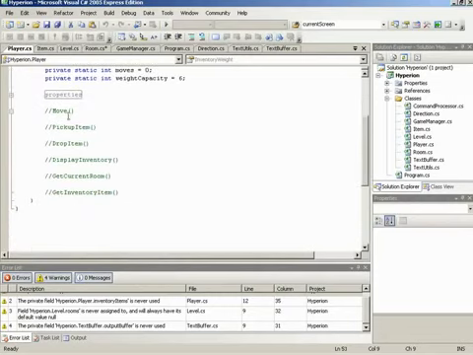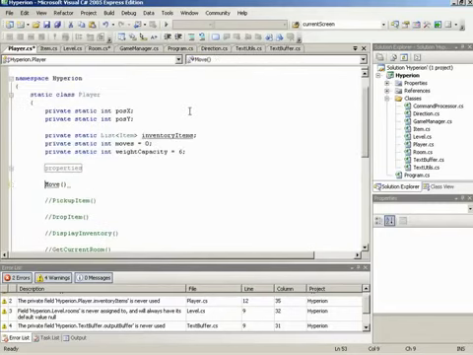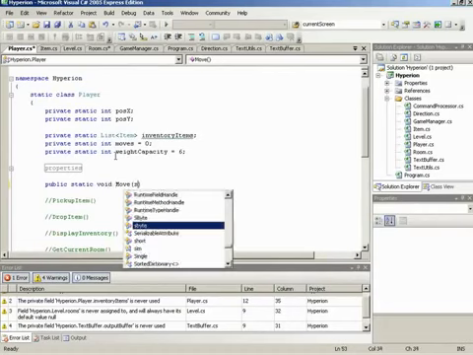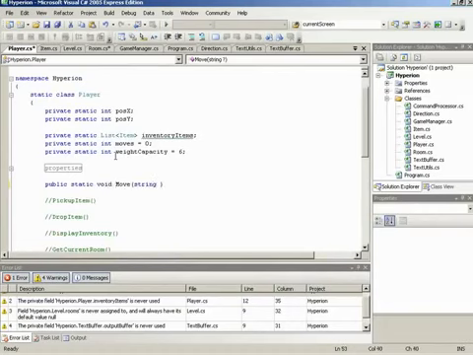All of these are going to be public, and we're going to begin with move. So we're going to have public static, because we're within a static class, and it's going to have a return type of void, and it's going to take in a direction that we're trying to move. And the direction is going to be passed as a string.